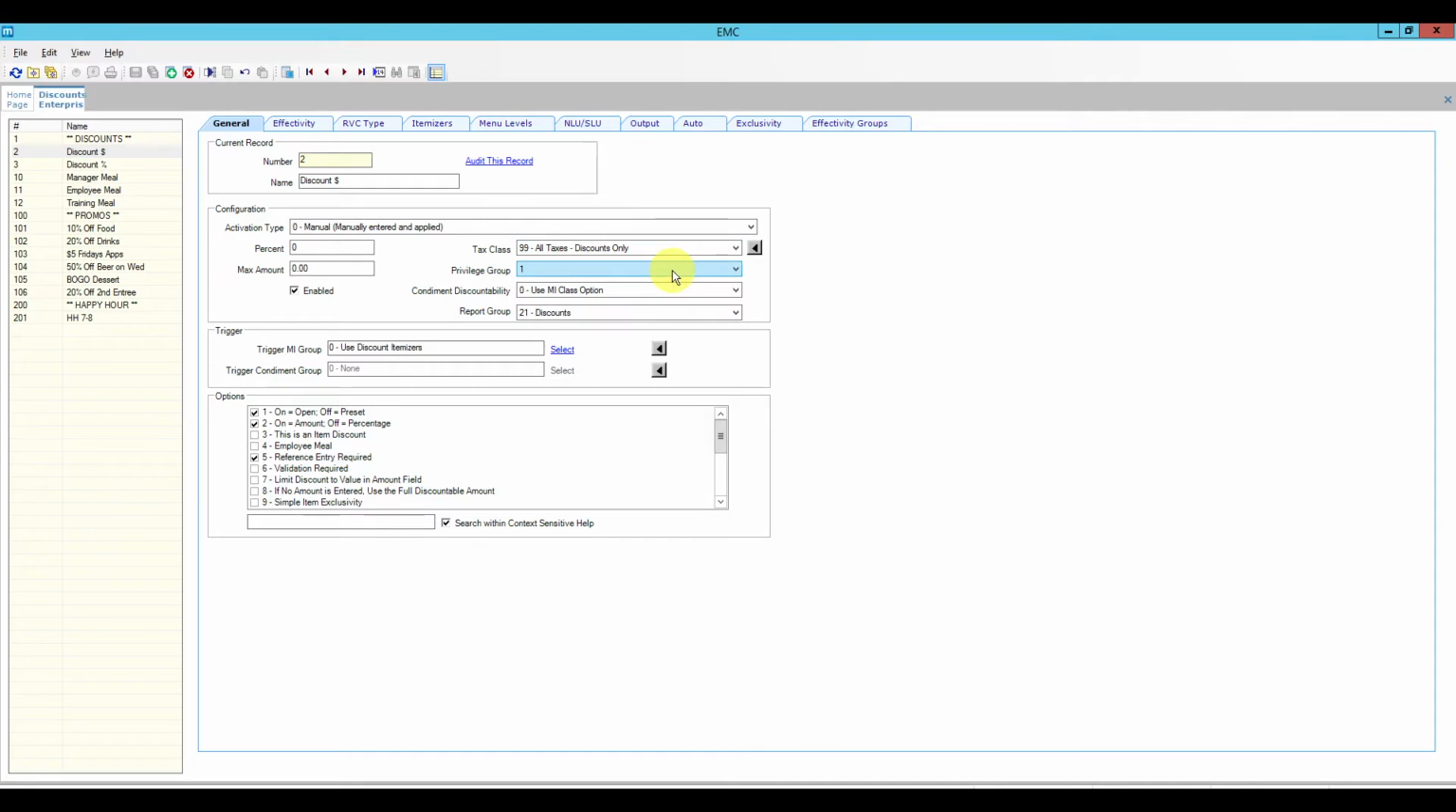The privilege group. If you set this to 0, then anybody can use it. And if you set it higher up, like 1, 2, or 3, then a manager can use it, a general manager, or like a system operator. So make sure for the coupons that the employees can use, set the privilege to 0. Regarding condiment discountability, if you have condiments that apply for this discount, you'll have to decide if the discount applies to the parent only. So for example, if you have a salad that has an upcharge for chicken, you can only apply the discount to the parent, you can only apply it to the condiments, or a combination of both.